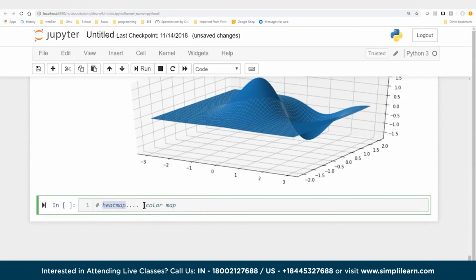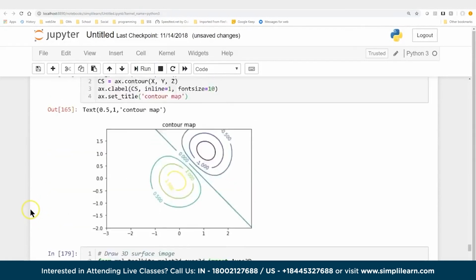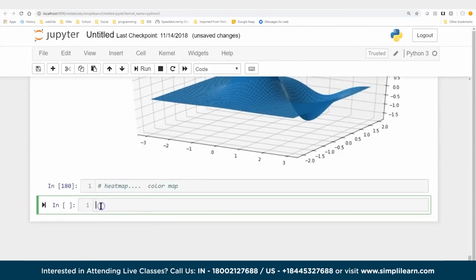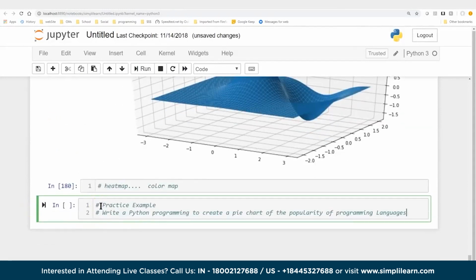So if you see the term heat map, that only means we're plotting some of the data in color to make it stand out or to give it a fourth dimension in this case. So we've covered a lot of things on Matplotlib, all the basics, so that brings us to a practice example. And this is going to be the challenge for you.